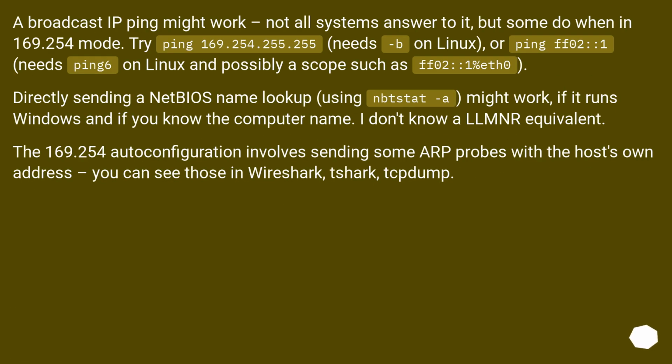A broadcast IP ping might work. Not all systems answer to it, but some do when in 169.254 mode. Try ping 169.254.255.255 on Linux, or ping ff02::1 (ping6 on Linux) and possibly a scope such as ff02::1%eth0. Directly sending a NetBIOS name lookup using nbtstat -A might work if it runs Windows and if you know the computer name. I don't know of an LLMNR equivalent.